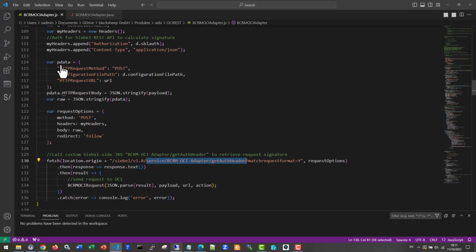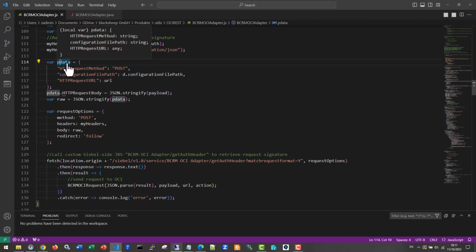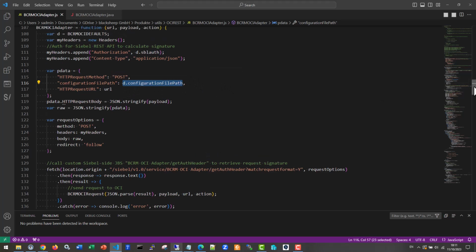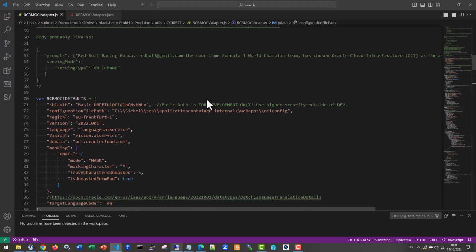What am I passing in? I'm passing in a body with the request method of the request, so that'll be POST, and a path to a configuration file. Let's check out where that comes from. That comes from a default setting here. That is the file, as you can see, on the Siebel server internal application container. That is the internal Tomcat. That's the OCI config file.